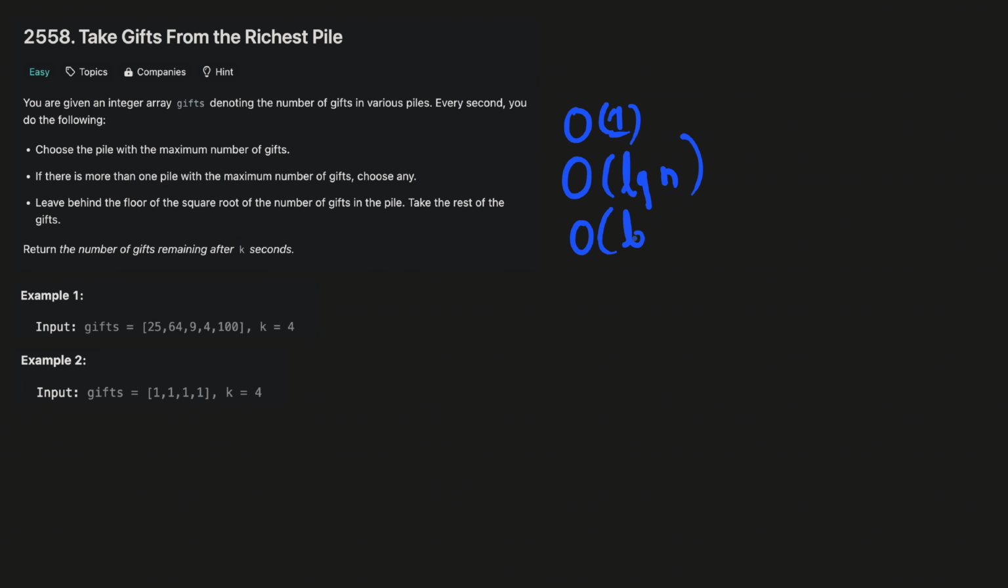So that again takes O of log n time. So because of this, Maxheap will be a very efficient data structure to solve this problem. Now let's see this in action. Let's take example 1 for that and add all the gift piles to the Maxheap.